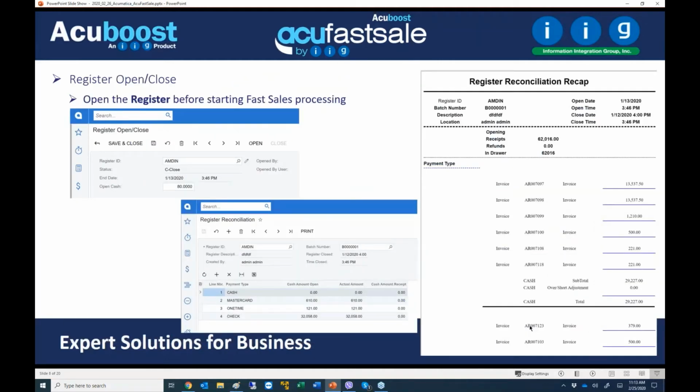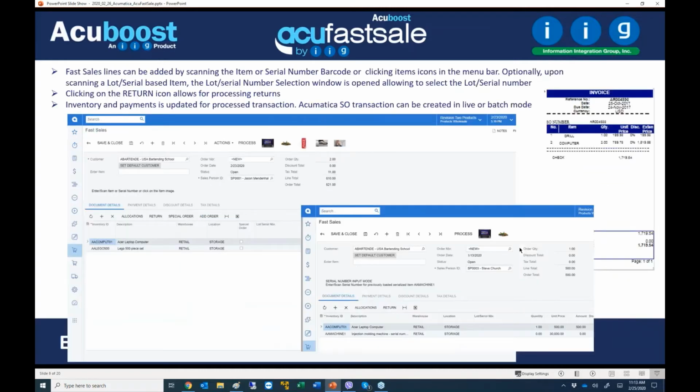We talked about register reconciliation. It's an optional thing. If you don't use it, you just uncheck register processing in the settings and none of this will happen. Otherwise, you open and close registers, and for the period of time that the register is open, we'll track how many transactions we process, cash, MasterCard, Visa, and all of that, and we'll print the reconciliation report so you can see the information.